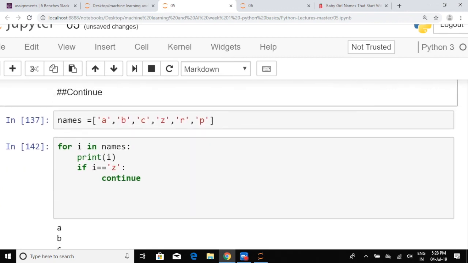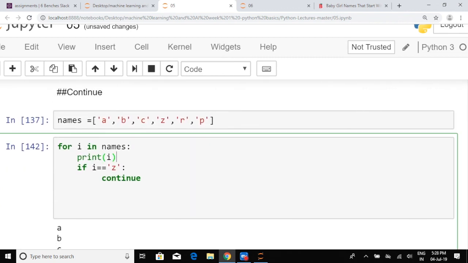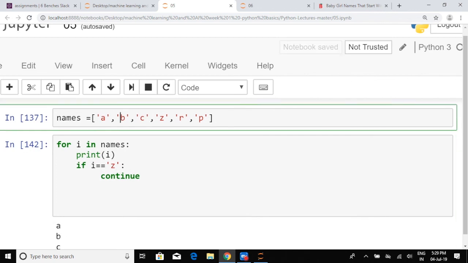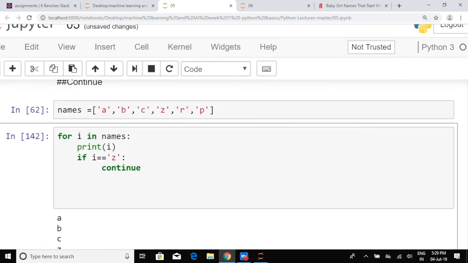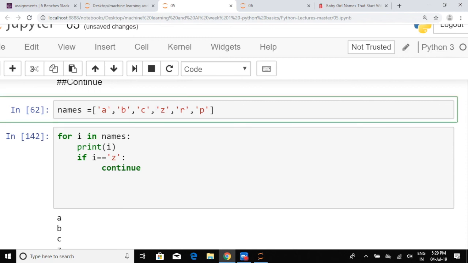Both break and continue are used for debugging mostly. Break is used to exit a loop, whereas continue is used to continue the execution even when you face some sort of error-prone statement. Even if there is a chance of an error, if you want to continue execution, I will use continue. So over here I have A, B, C, D. What I want to do is, when I reach Z, I just want to continue. I don't want to stop.